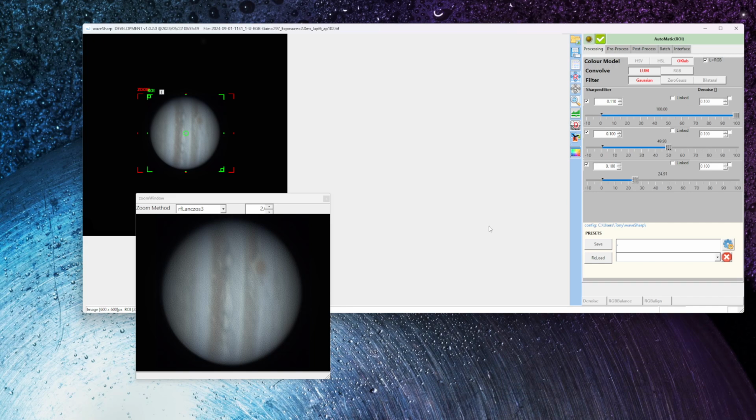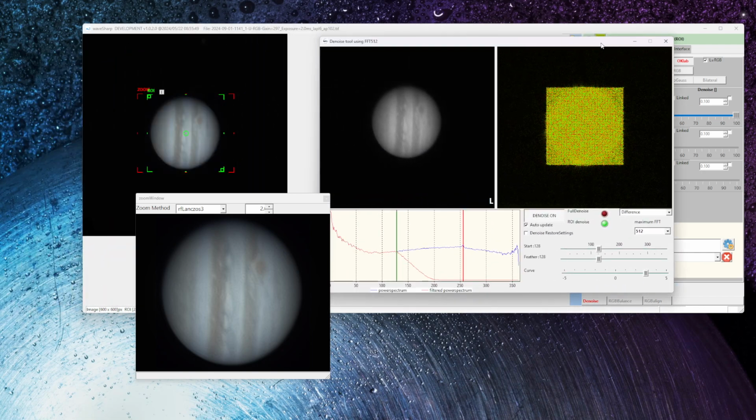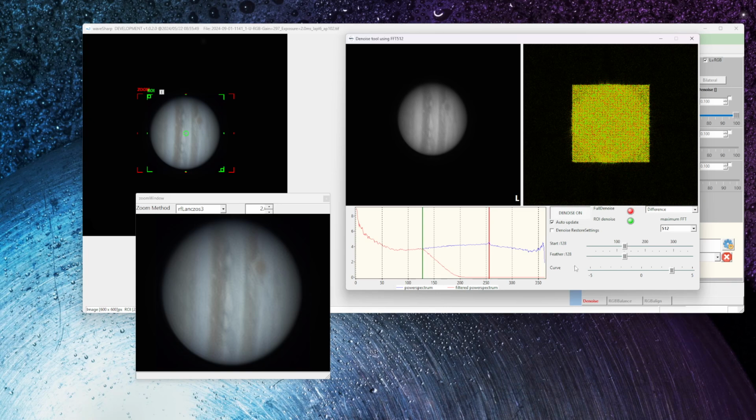The next thing I want to do now is I want to do a denoise process. And in waveSharp, there's this button here with the D. If I click on it, it brings up the denoise tool, and there's three settings here. There's a start, a feather, and a curve setting, and I've got denoise turned on, auto update turned on, and these are just the default settings.